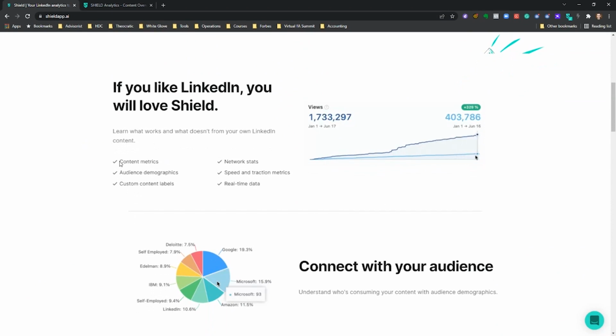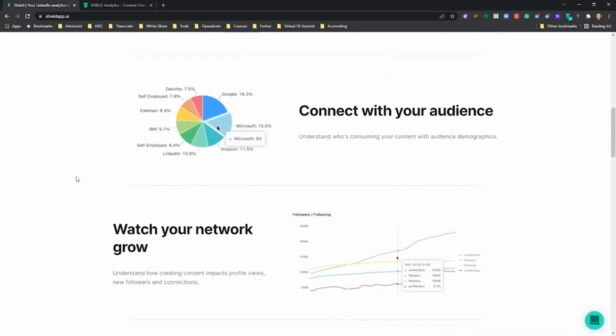So what I love about this is you can get practically every single piece of data you're going to want to know how your content is performing. So your content metrics, who's actually looking at your posts in audience demographics, network stats, we'll talk about that in a second, speed and traction, and it's all real time. So that's really great. So you can really see in real time how your posts are performing.